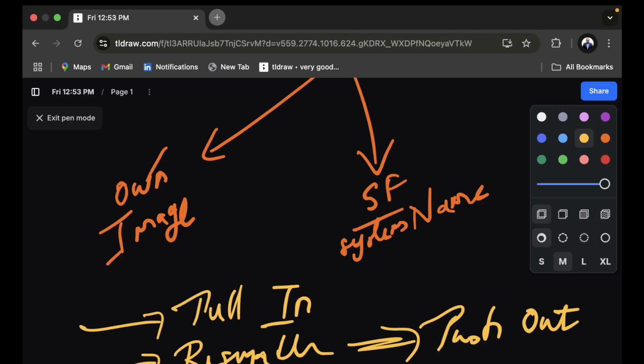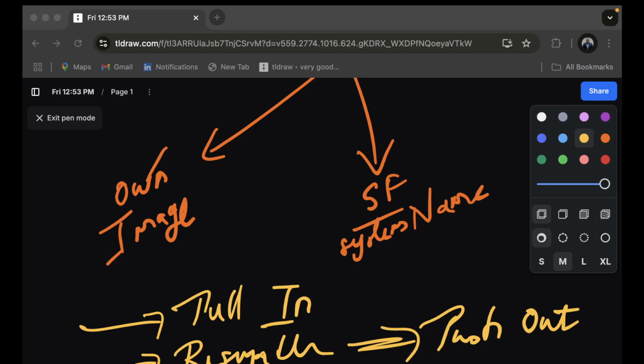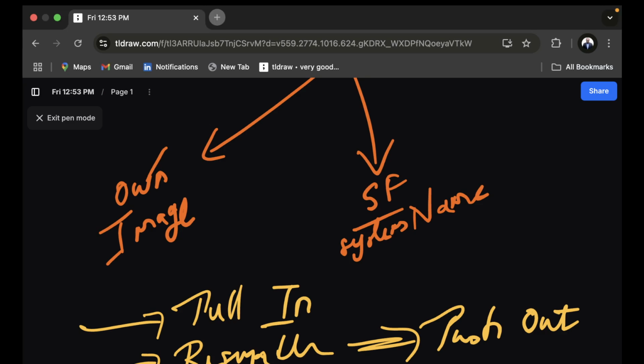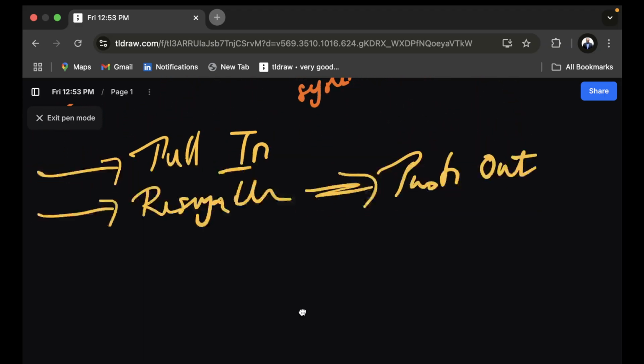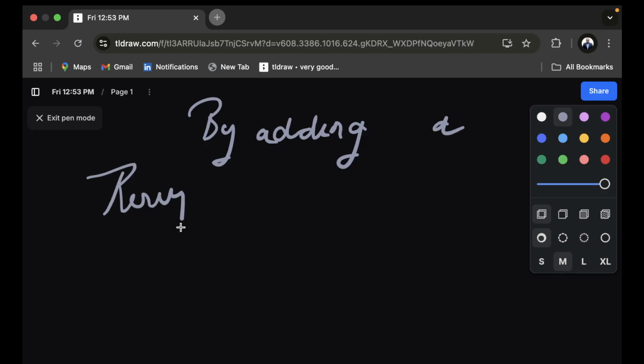Okay, so yeah, image. Whenever we want to resize an image, we use something called a resizable modifier, right? So we add in resizable. By adding a resizable modifier, it becomes a pull out view.